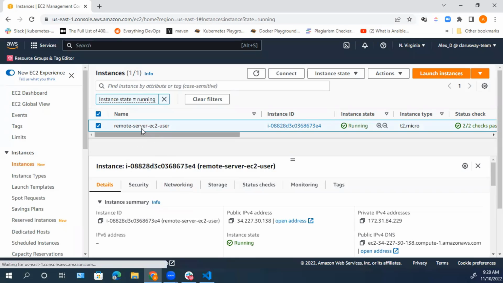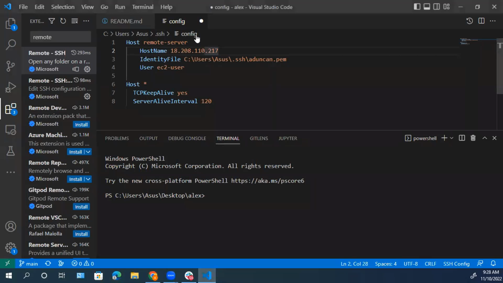From over there, just choose the virtual machine you're going to make an SSH connection to, and take the public IP of that virtual machine. Come back to your config file and put it right after the host name value. As the host name value, you're going to provide the public IP of your virtual machine. And at the third line, you're going to define a file value.